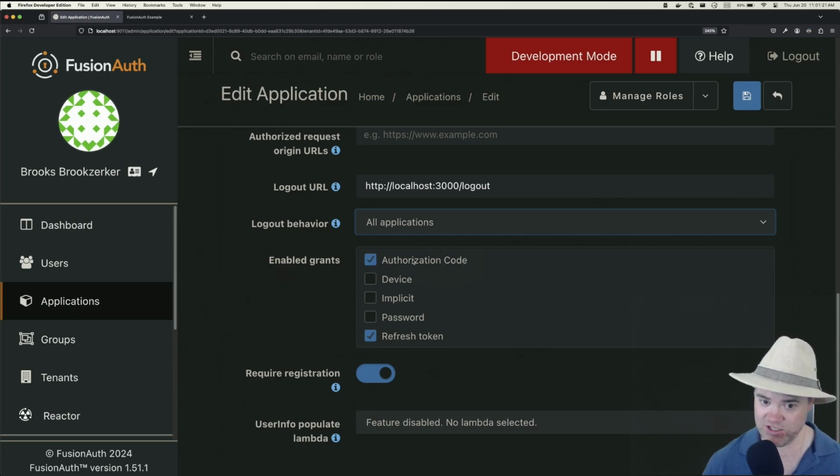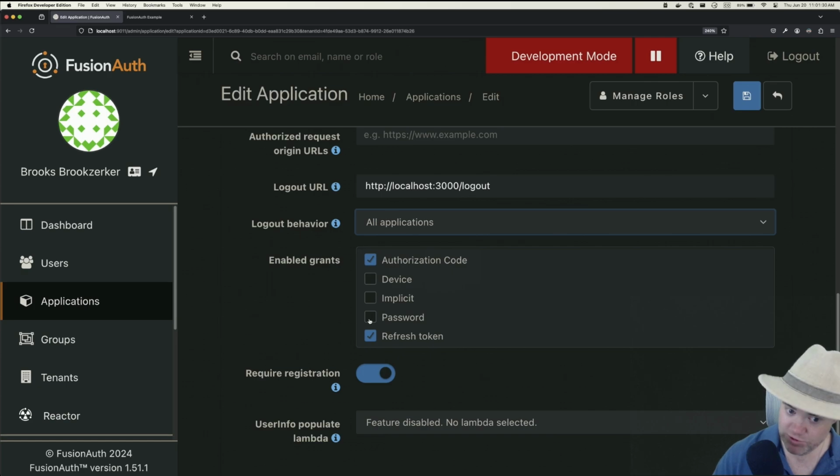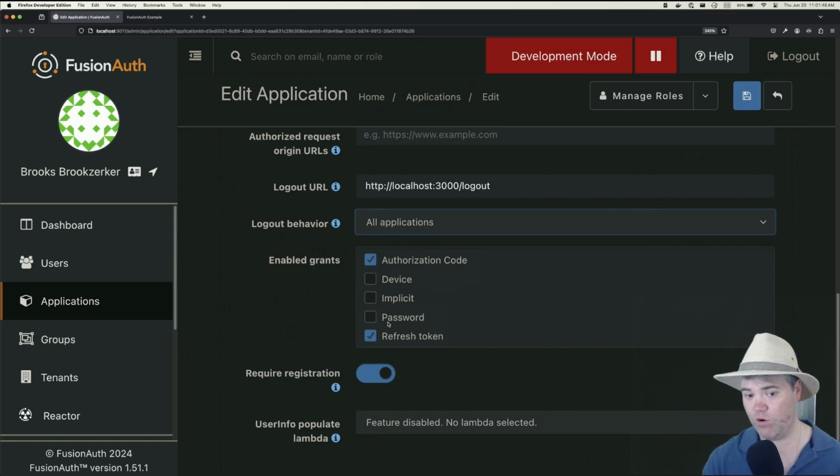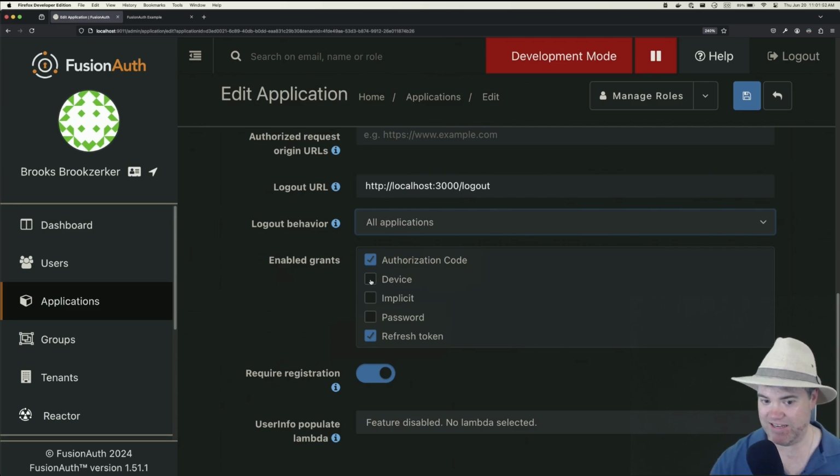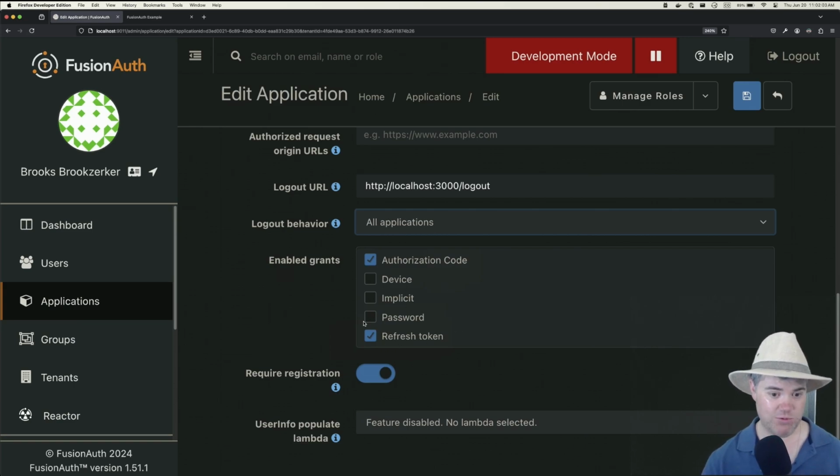Enabled grants. So authorization code and refresh token, those are good defaults, I think. Now, device would be machine to machine, right? And then password would be just literally sending a username and password in and then getting tokens back. This is the least secure. The fact that they have it though is nice. So we could potentially do a demo or test application and click on that, still be device for maybe testing purposes. I've actually not used any real applications that would require password.